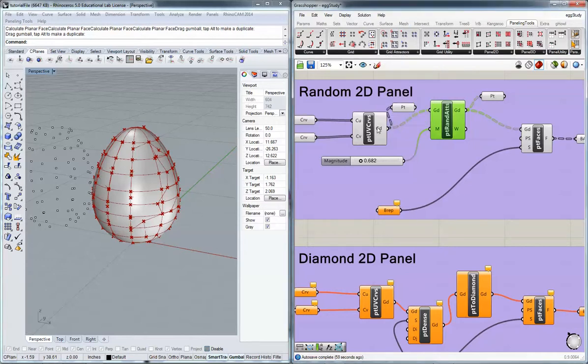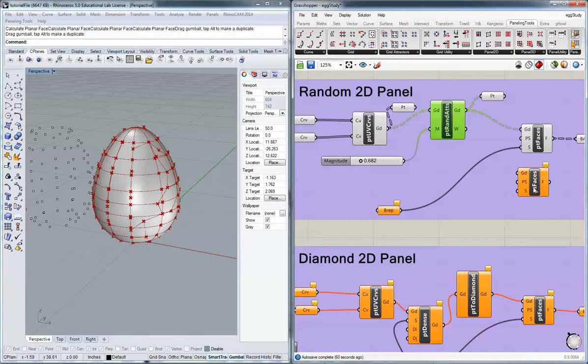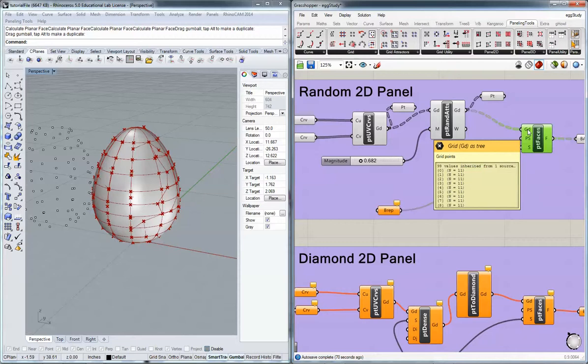But regardless, once you have a grid, at some point you need to panel it. And I chose the panel faces, the generate faces in 2D. Okay? So that's what we have here. And what it's calling for as an input is a grid, and that's what we've been working on. So I will bring the grid from that point all the way in.